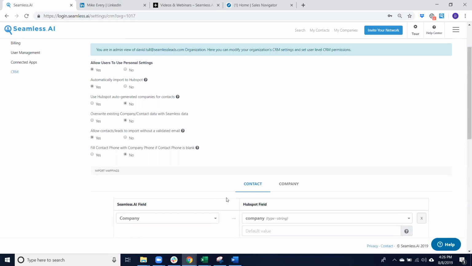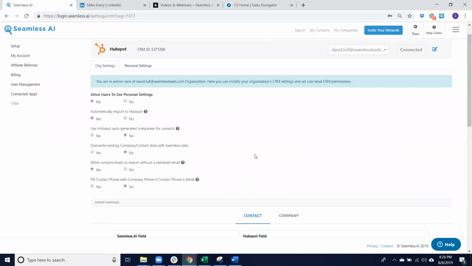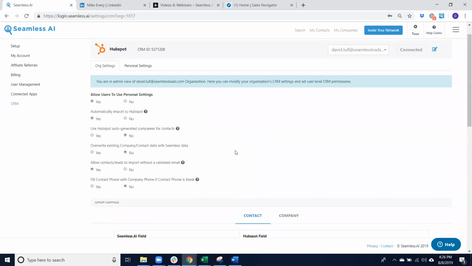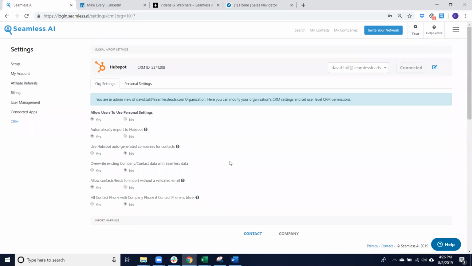So plenty of options to tailor the CRM settings, and the Salesforce settings are almost identical to this as far as the mapping, the structure and everything. So plenty of opportunities to personalize how your CRM integration works when it comes to Salesforce or HubSpot.